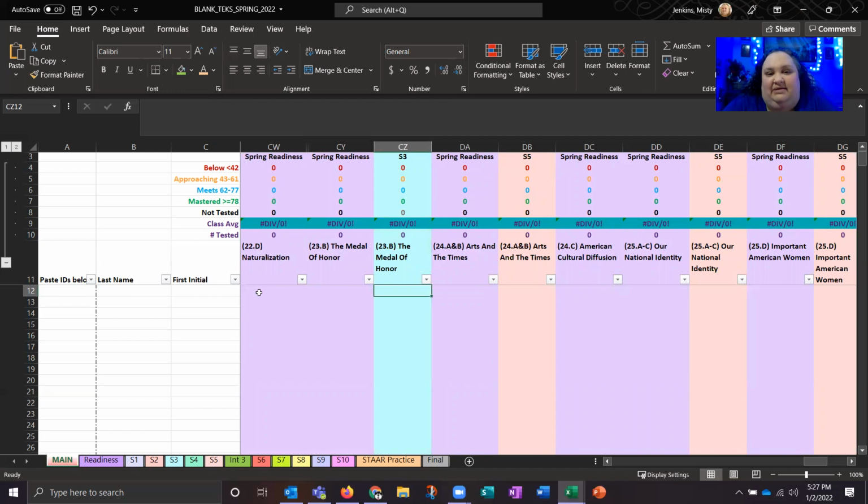Most of the time, that's not a big deal. If you only have one TEK a week, then you're going to know every single week what column your TEK is in, so you can just copy the formula over. Now, that being said, we have multiple ones, so a little more complex.